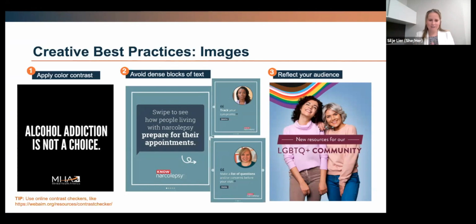And then finally, just make sure that you tailor content to your audience by featuring people that look like them. If you have a large consumer audience, then diversity should be a critical part of your creative approach.